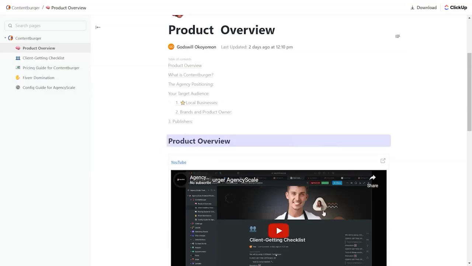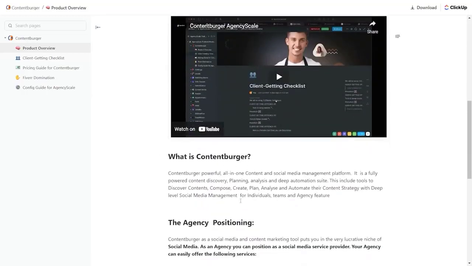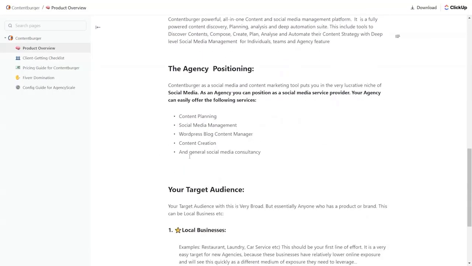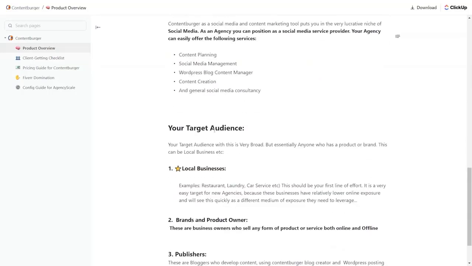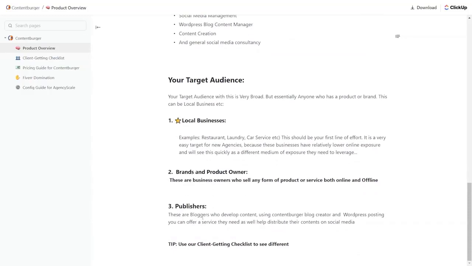So we click on the product overview, it takes us down and gives us a video reviewing Content Burger in AgencyScale, what it is, how to do the positioning for your agency. It takes you through to help you define your local target audience, local businesses, brands and product owners and publishers, and it gives you specific things to do with each of those. That's the product overview. Now here's where it really starts to glow.